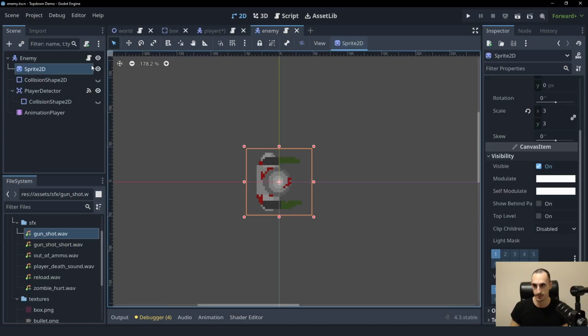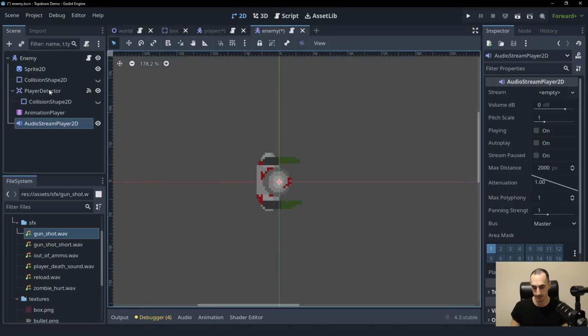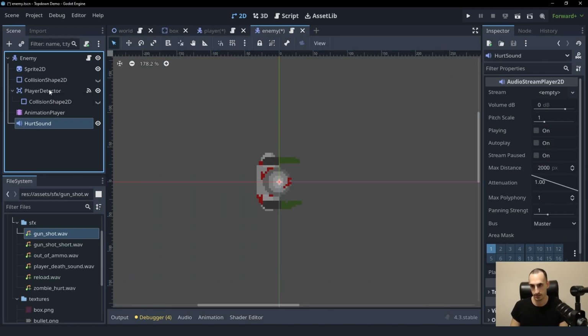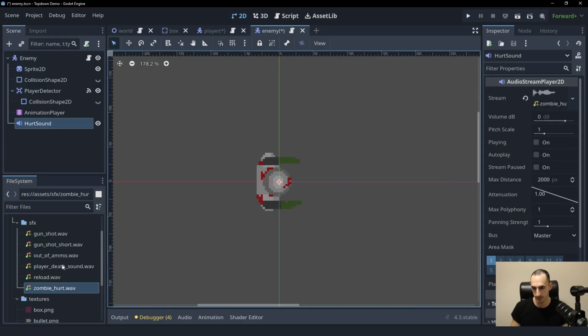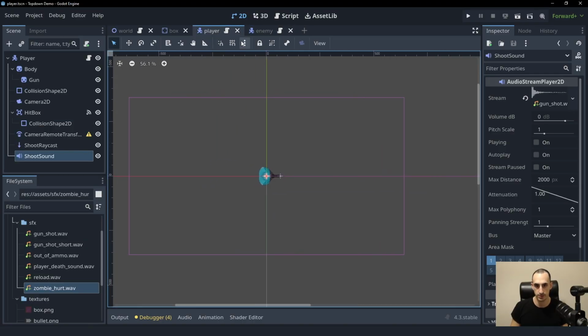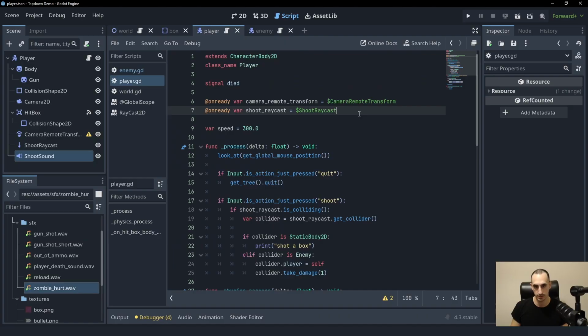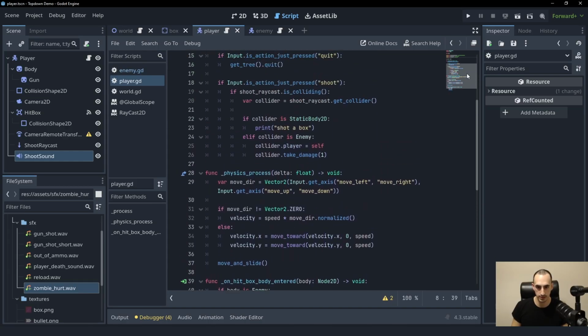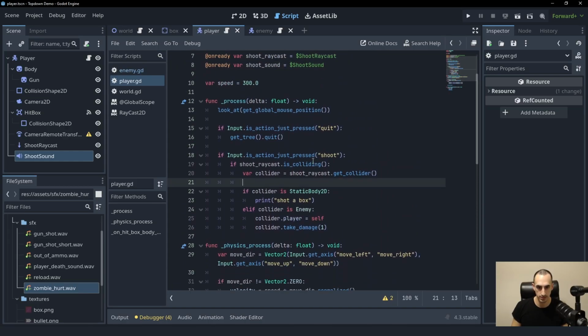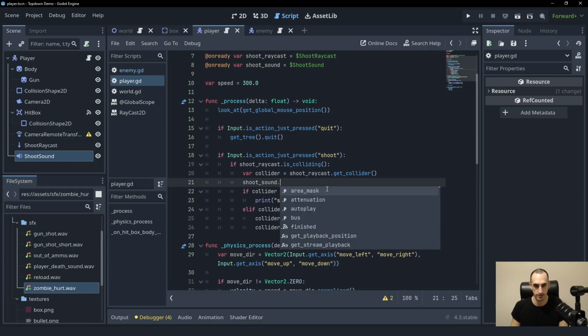And then we'll also do the same in the enemy. And this will be the hurt sound, which will be zombie hurt. And those will be the only ones I implement in this lecture. So very straightforward. Let's first of all do this one by one. I'll create a reference here. Let's do the shoot sound first. So this will be in here. So after we shoot, we can just say shoot sound dot play.